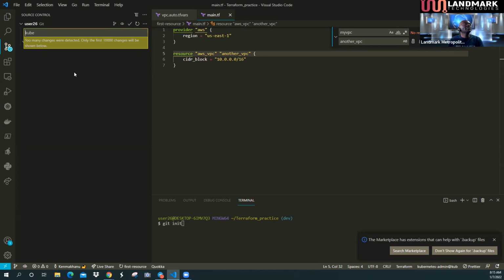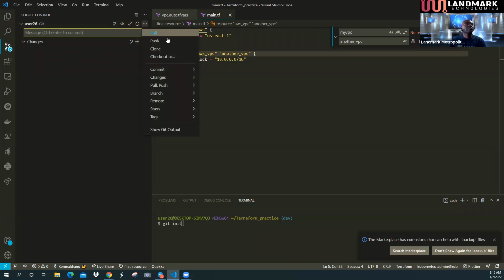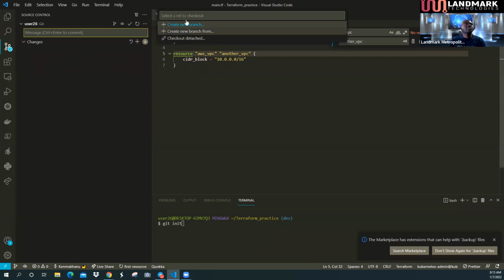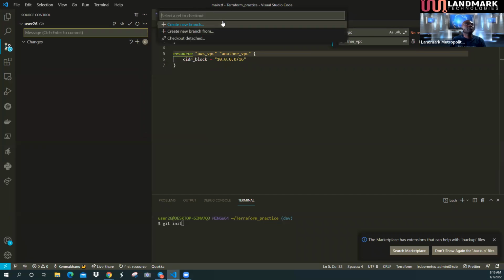Once I enter, there are too many changes that it took to us. Okay, so these are different. Once I do an entry, then I can check out. Once you do check out, you can either create a new branch from, or check out detached. Okay, let's see what is happening. So I can check out the new branch from branch name, HEAD.